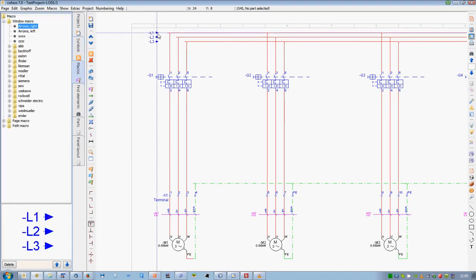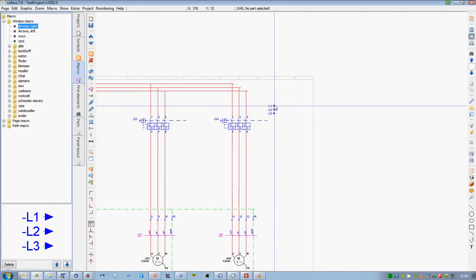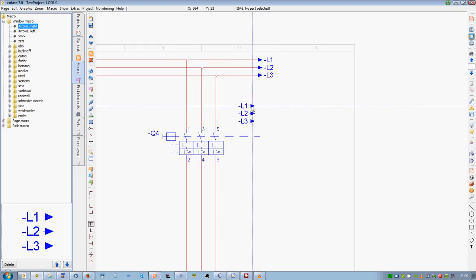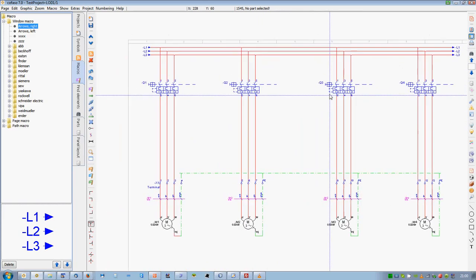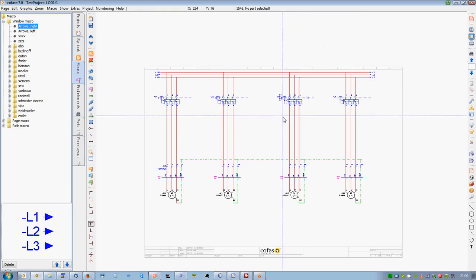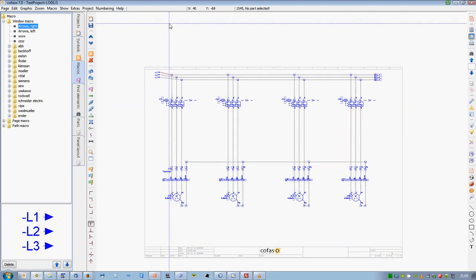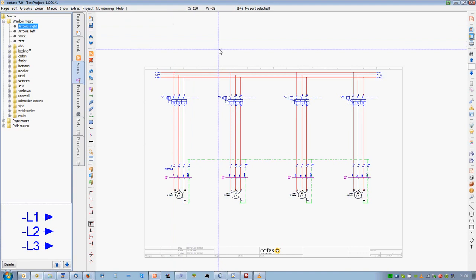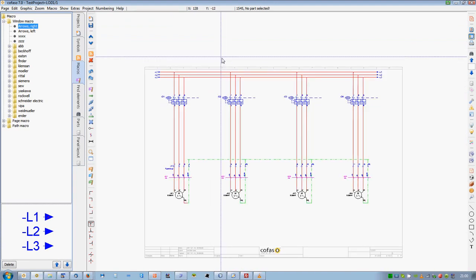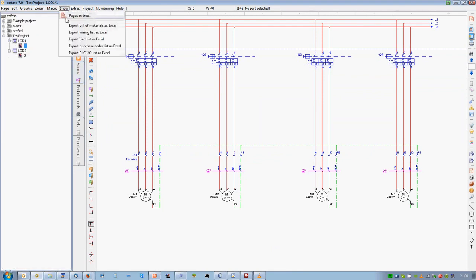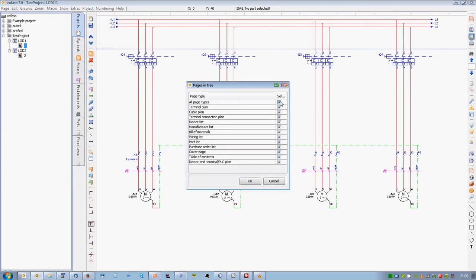Cofaso provides a working environment meeting users' needs with a professional user interface. Fast and effective working in the graphic editor is made possible by intelligent user guidance. Flexible system organization.